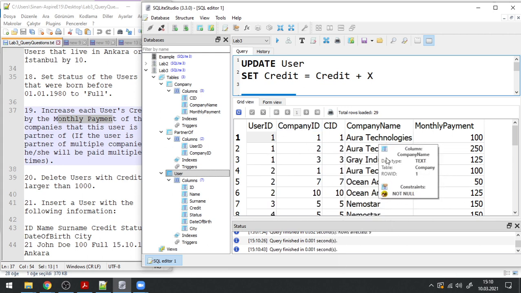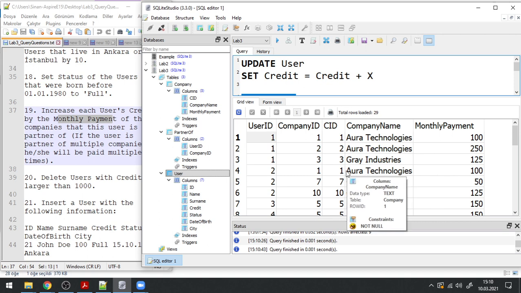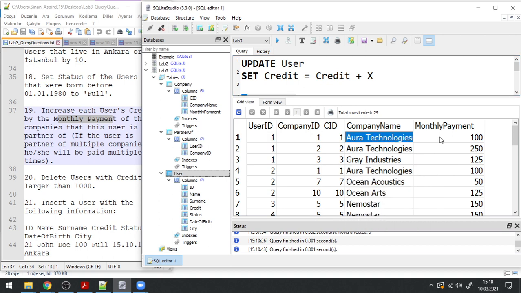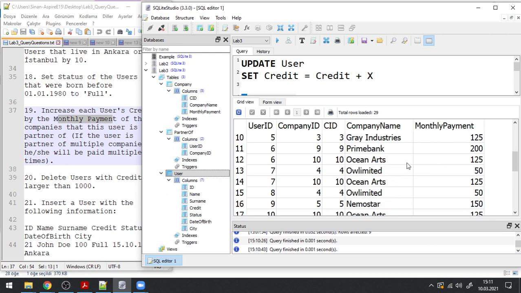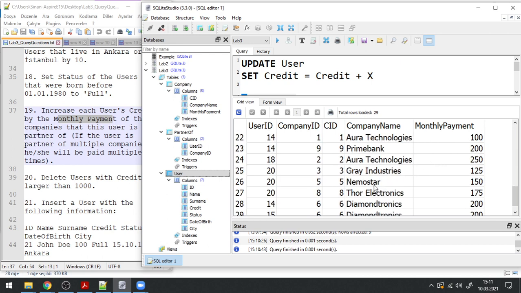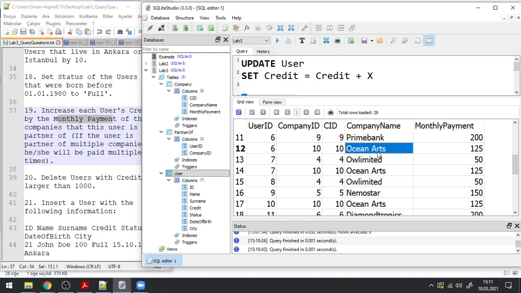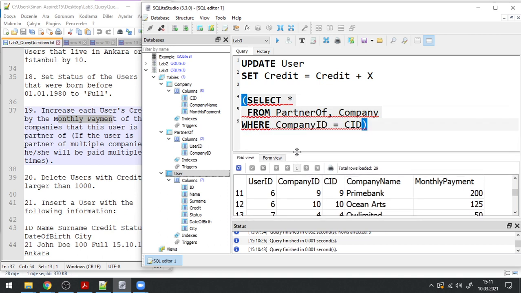So Aura Technologies, for example, this instance of the Aura Technologies appears multiple times. Ocean Acoustics appears multiple times, etc. At some position, maybe it appears once. But this is showing the results for each instance in the partner of table. Then saying the sum here is going to give us the sum for this whole column.